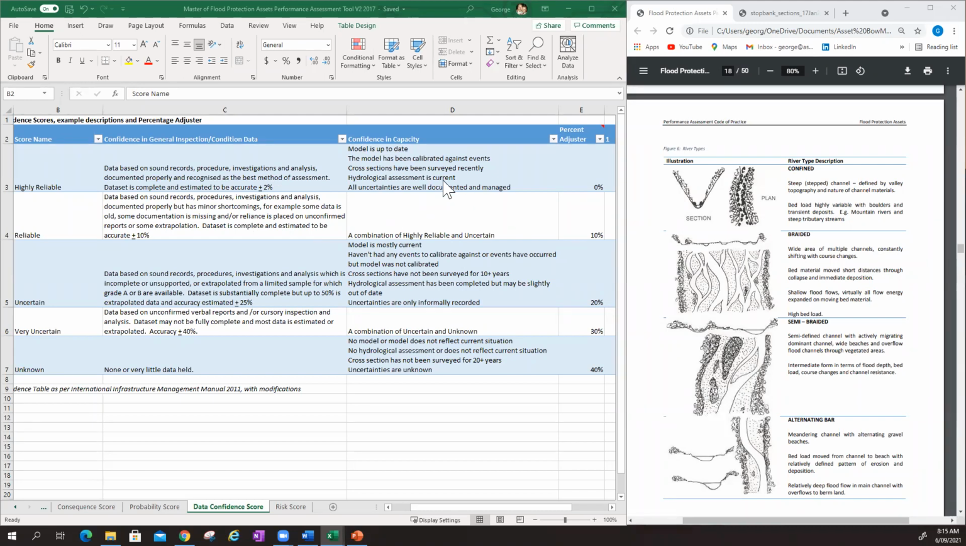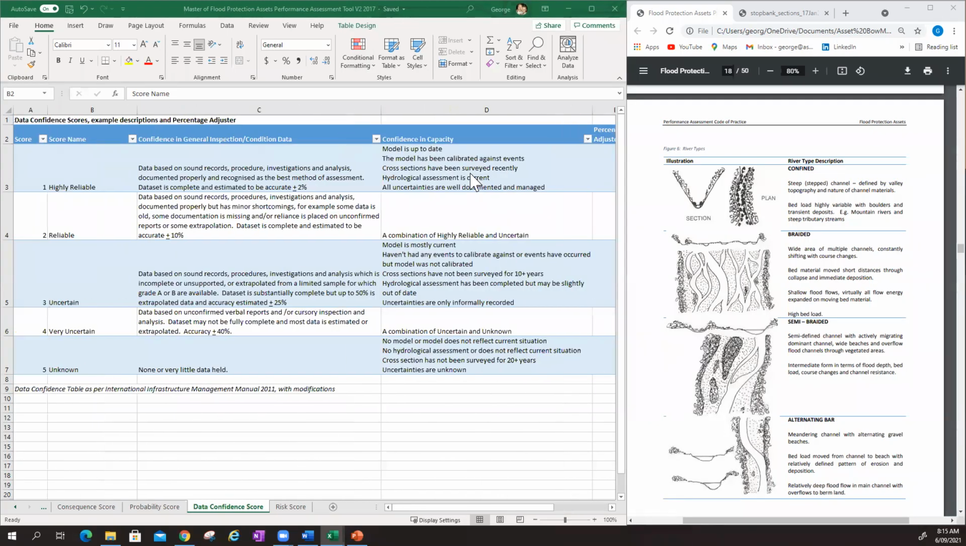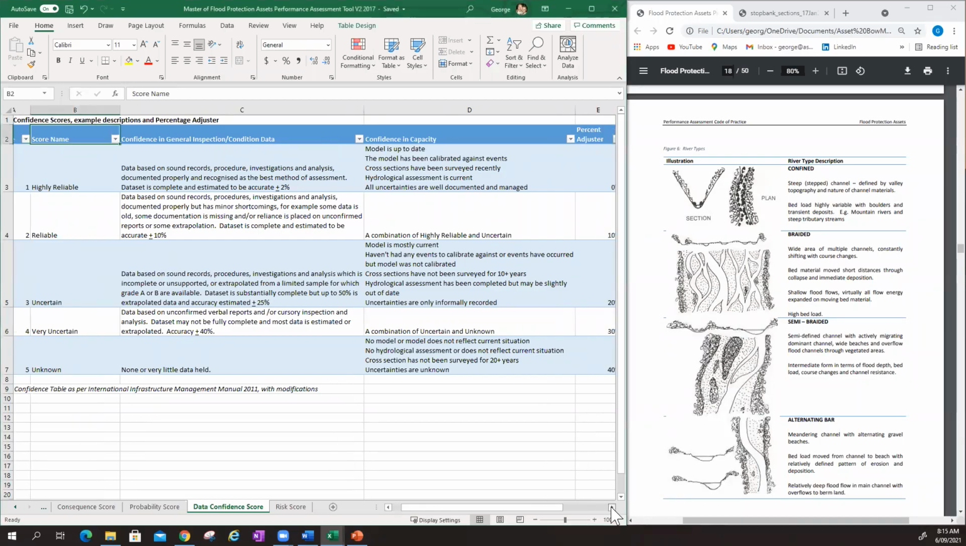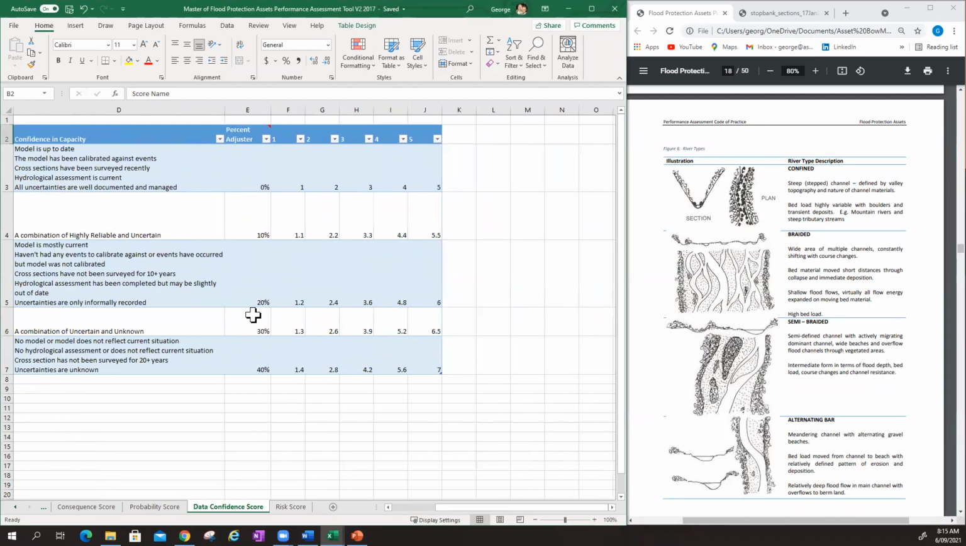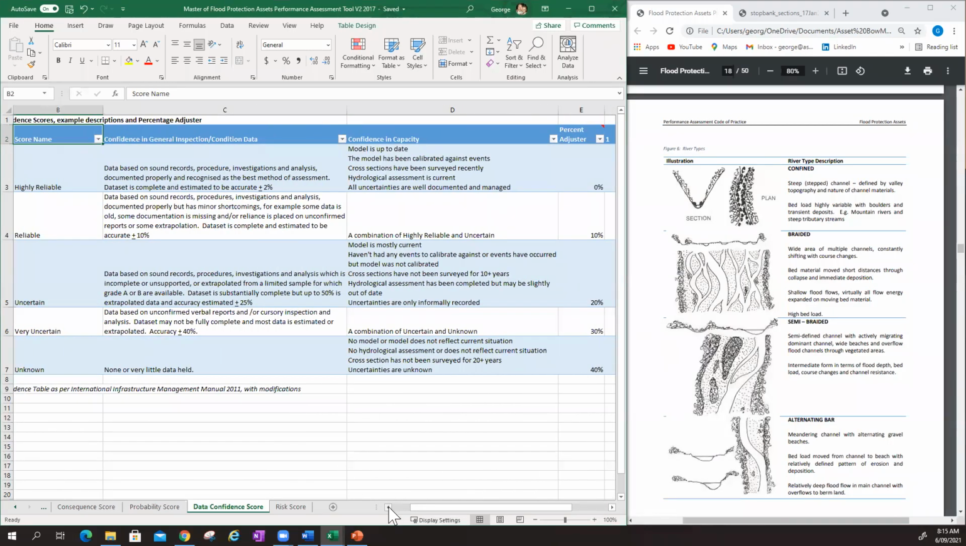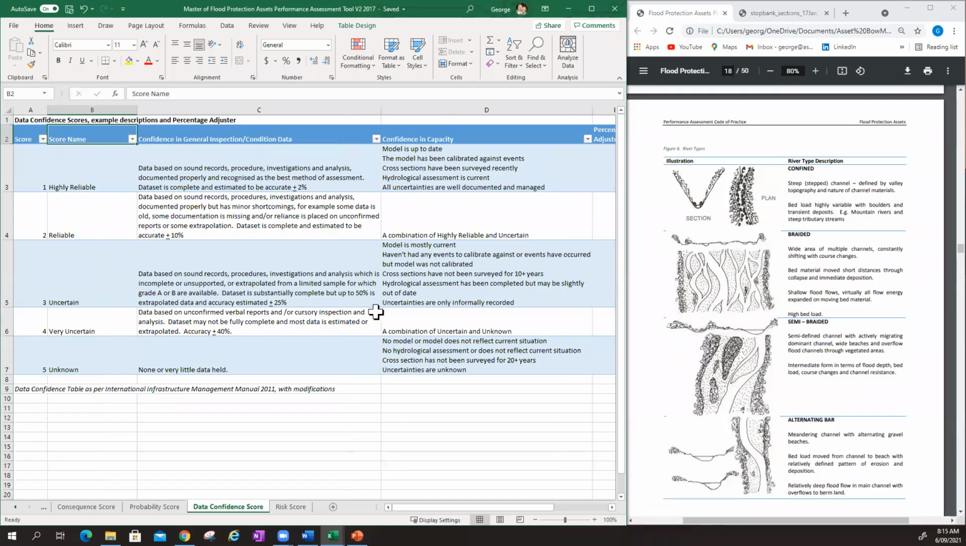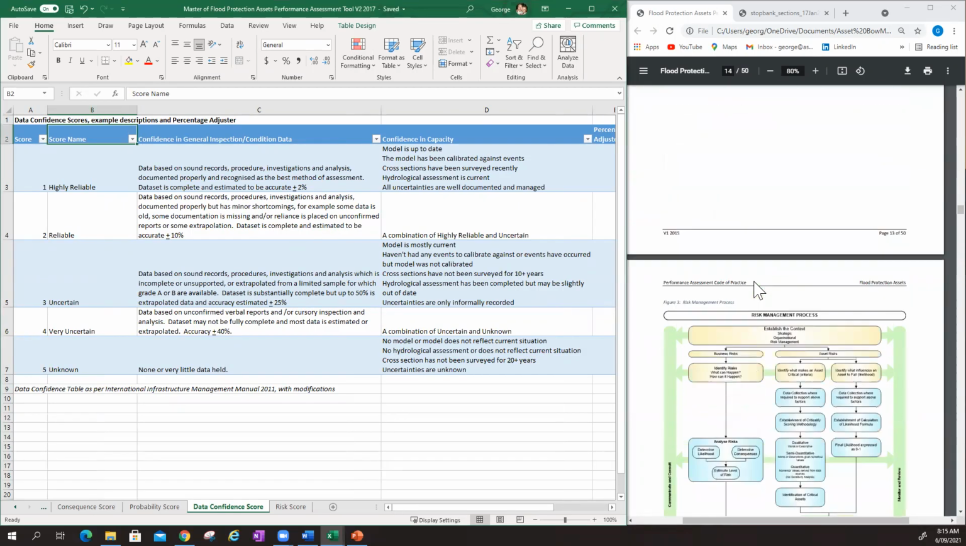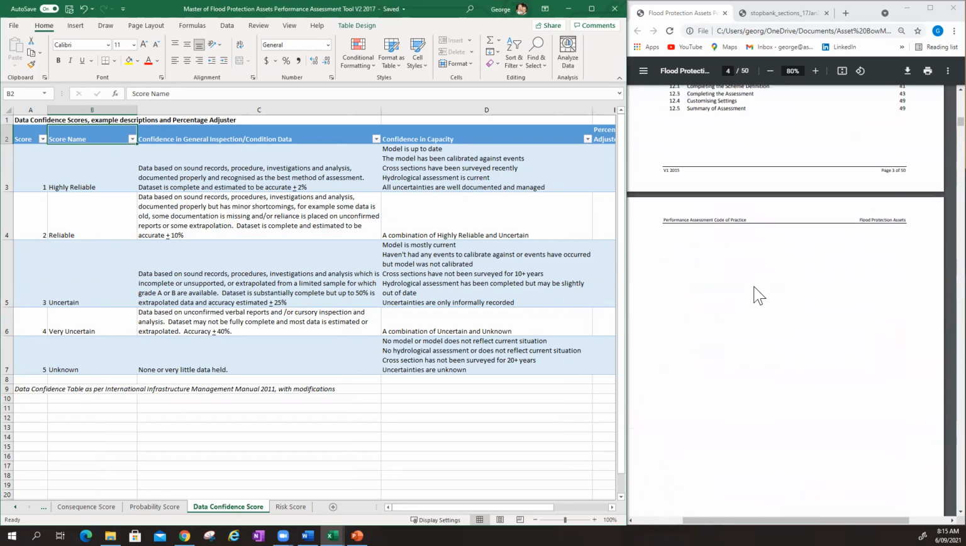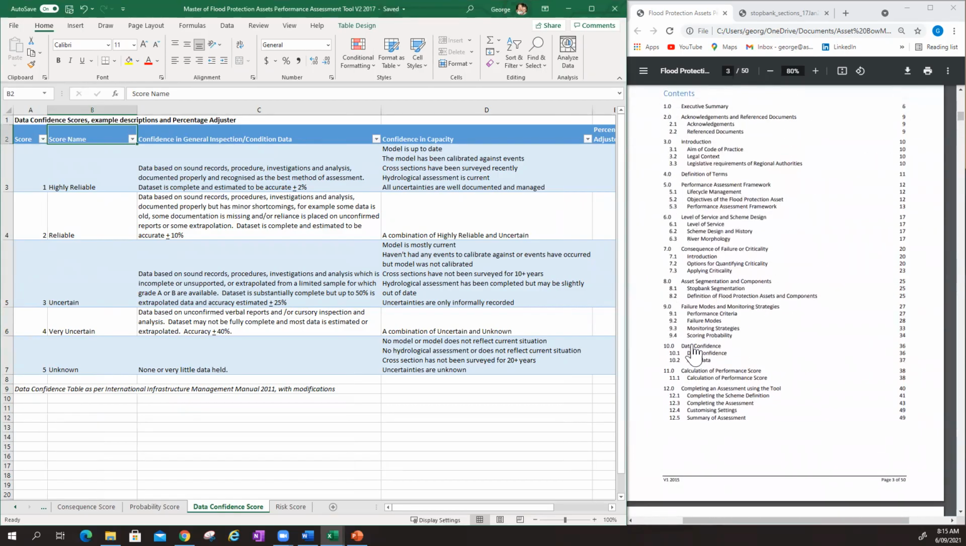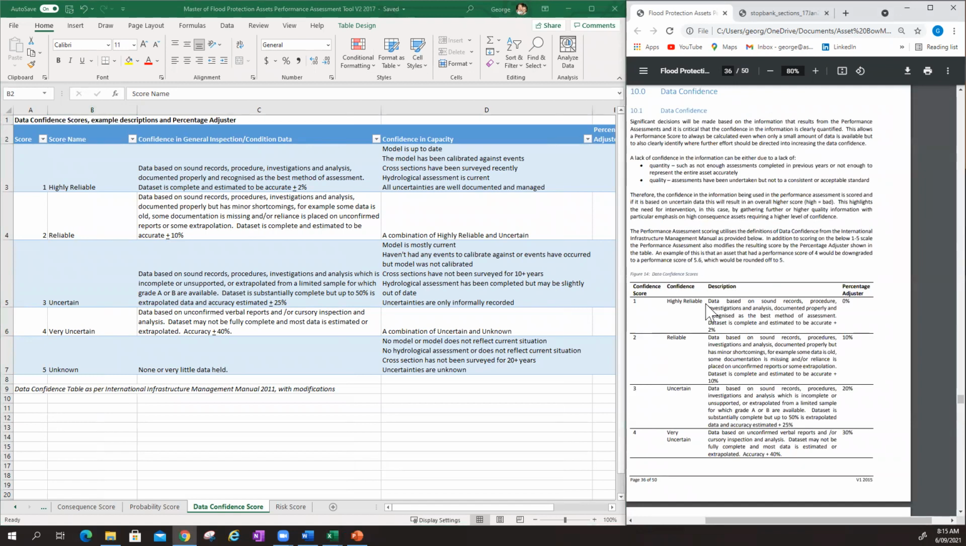Then there are also some more bespoke descriptions for capacity. Don't worry so much about the percent adjuster section here. We are going to cover that in a later tutorial. So you can use this, and also you can refer to section 10 of the code of practice, just for completeness, on data confidence. You could read up on that section to get a bit more information.